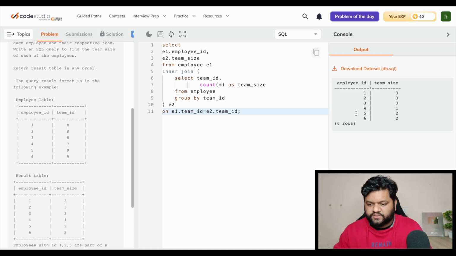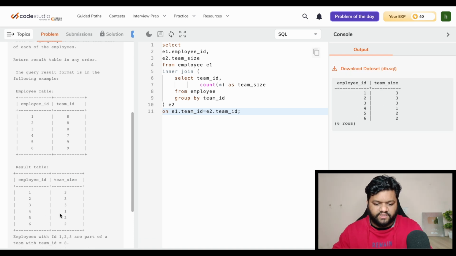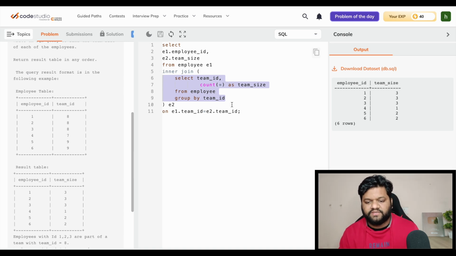we can see the expected output, which is exactly like this. So I don't think it is very difficult to understand the logic, because we wanted the team size. So we wrote this sub query where we calculated the team size, and then after that we did a simple inner join just to pick this team size value for each employee. So pretty straightforward. Moving on to the next question.